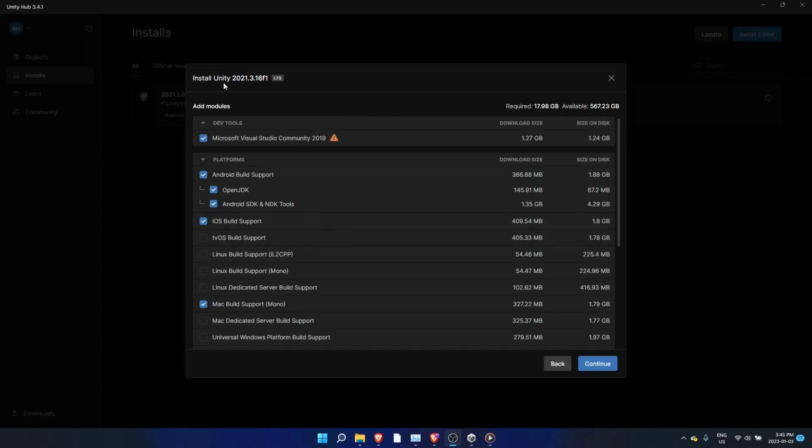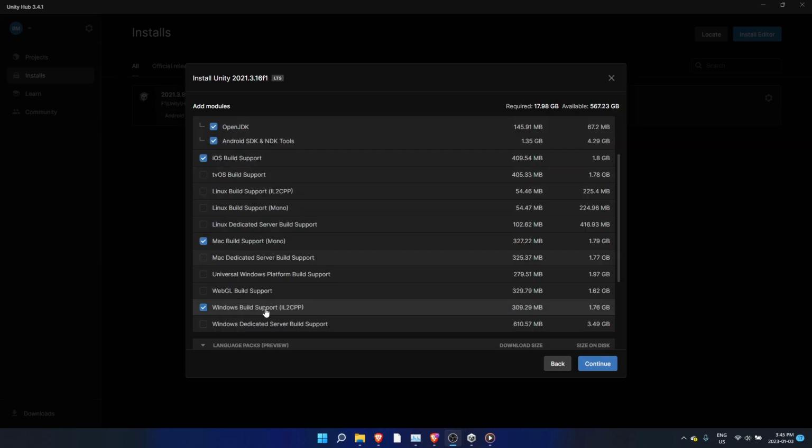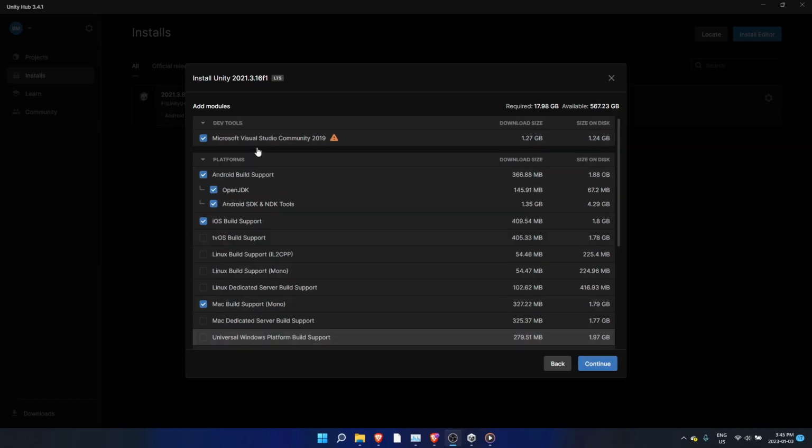Once you're into the install your Unity editor with the version, make sure you tick Android build support, iOS build support, Mac build support, and Windows build support. But you don't really need to tick Microsoft Visual Studio Community 2019. It's just a bonus or a dev tool. It's basically your code editor, but you don't need it right now. But you can if you want to. I would recommend installing it, but just so you know, you will need a lot of storage to install Unity. And then click continue.